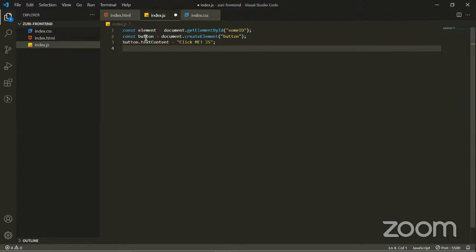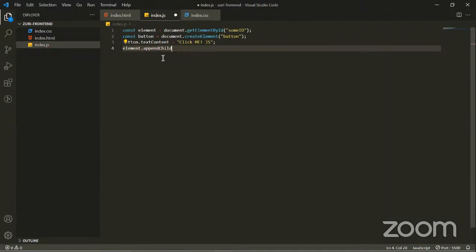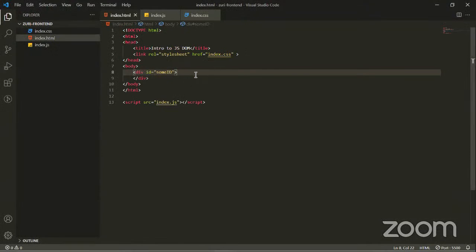If you want to see the button, you need to add it to the div. Thankfully, I already have a reference to the div element. I saved it to element. So what I can do is element dot, each element has a function known as appendChild. And then you pass in the child that you want to append. So I want button to become a child of this div now. So I'm appending a button that has text content of click me JS, whatever that means. Okay, so you can see my button is now part of the page, despite the fact I didn't have anything here.